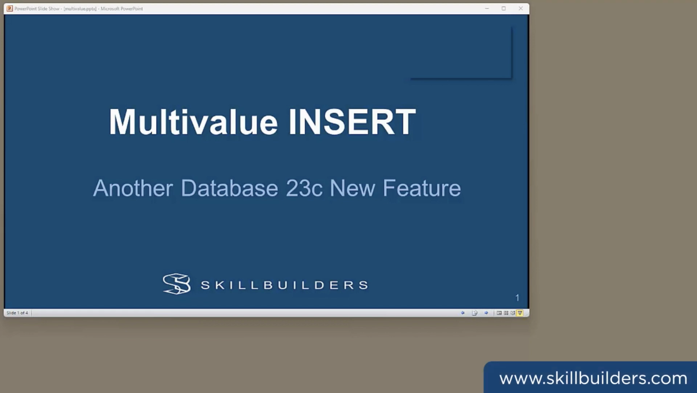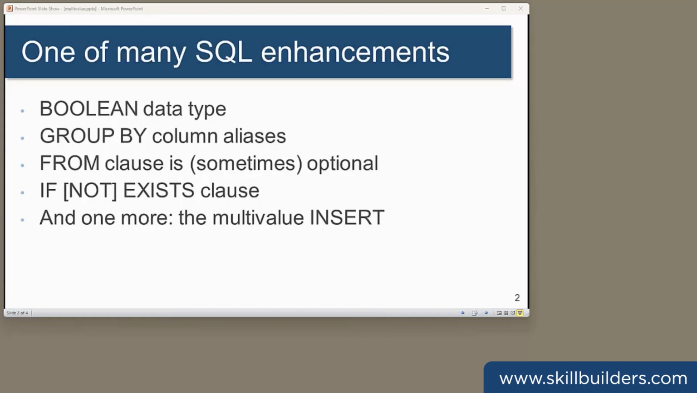Today, I want to discuss a comparatively little-known 23c new feature that may be more important than many people have realized. It's a SQL enhancement, the multi-value insert. There are numerous SQL enhancements in Release 23. I've listed the ones I see mentioned most often as being really important here.